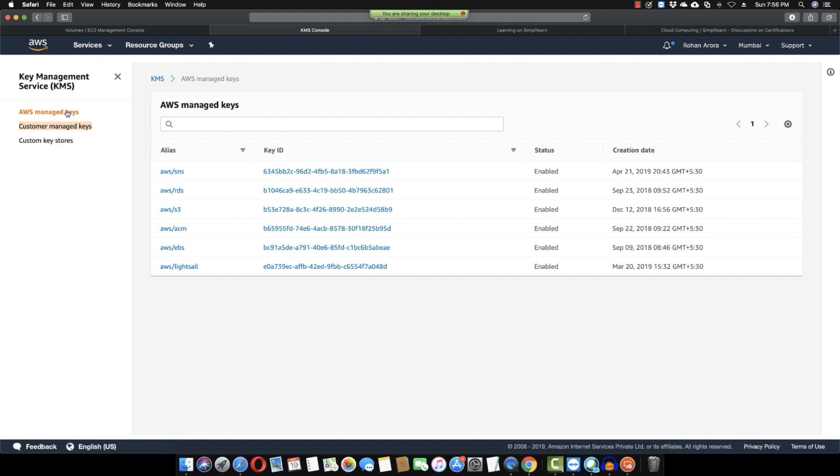So if I go to the AWS managed keys, one thing that's very important: if you want to encrypt any data, right now we are talking about volumes, you want to encrypt any volume, you have to ensure that the volume and the key are in the same region. This thing you have to keep in mind. The volume and the key should be in the same region.